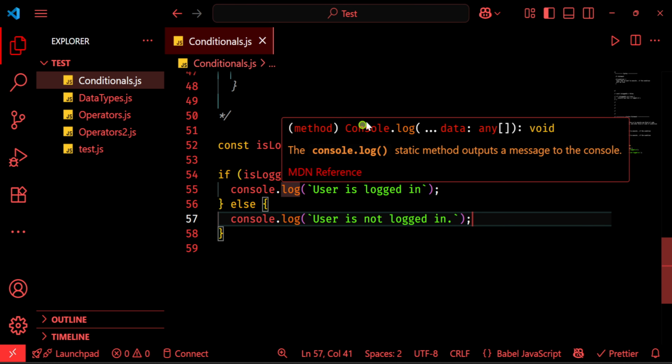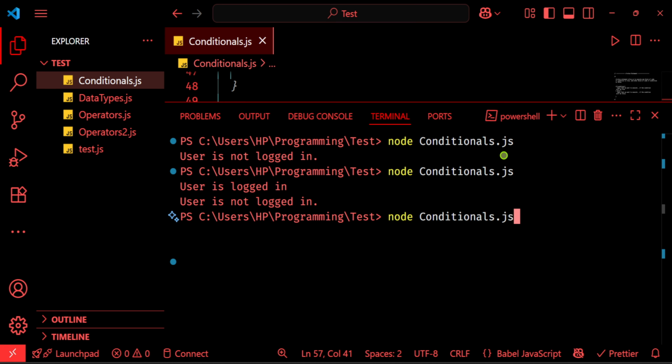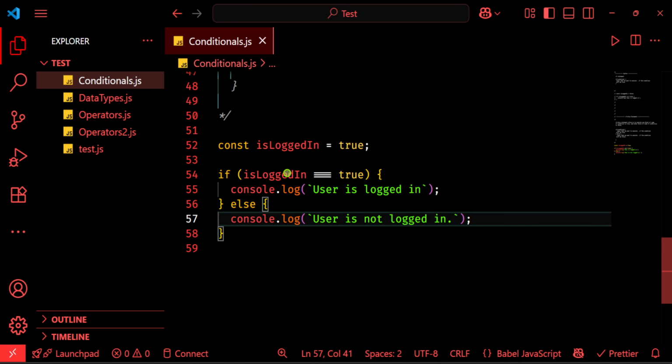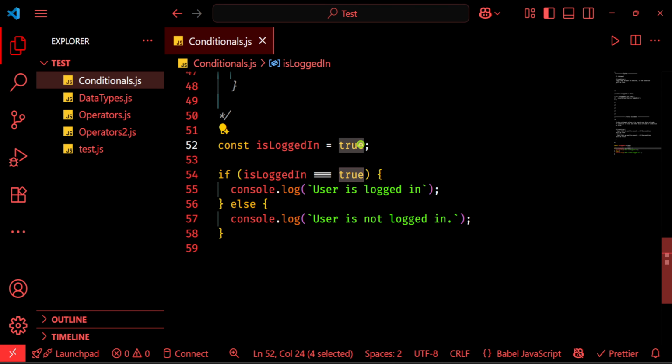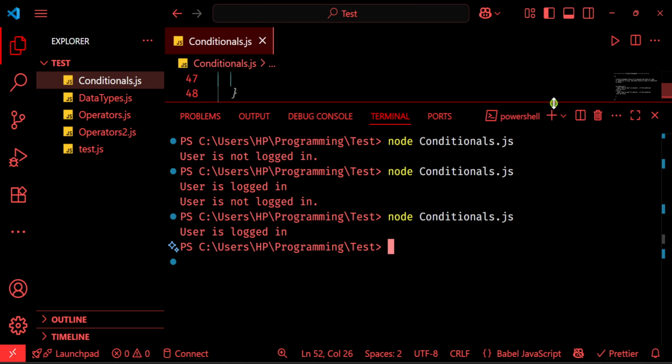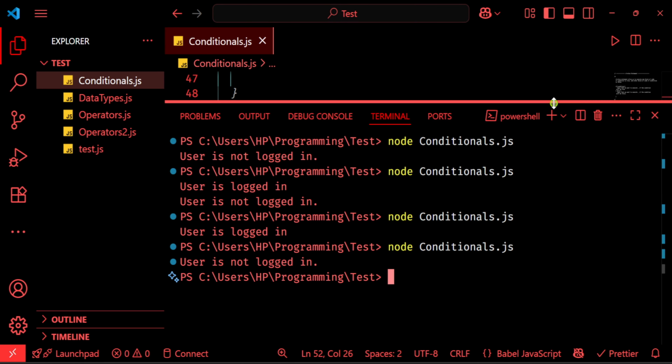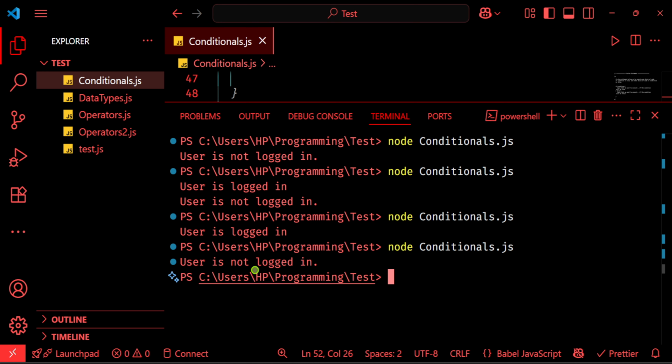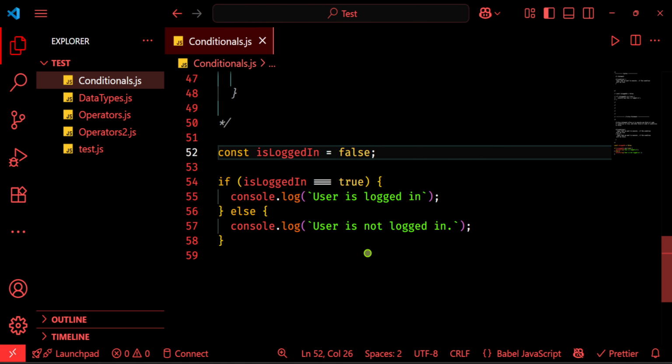So now if I run the file, you will see only one console.log is printed. You see only user is logged in. Why? Because our condition is true. When our condition becomes false, if I save the file and run it again, you see user is not logged in. So that's how we can use the if else statement and decide what part of code we want to execute on the basis of the specified condition.